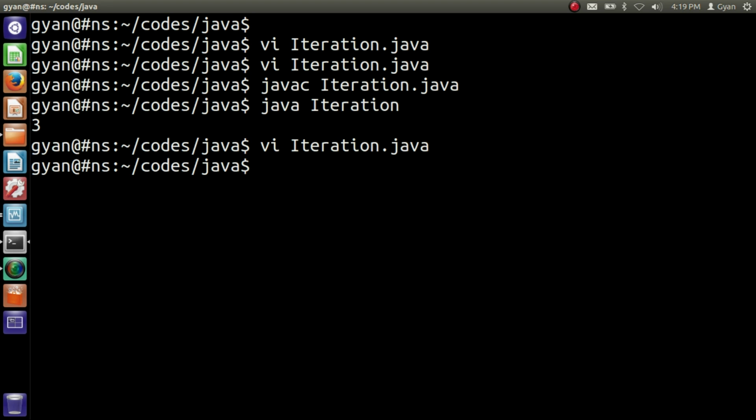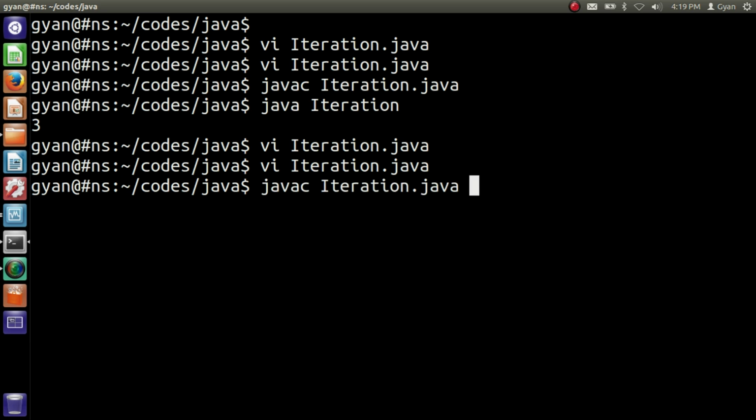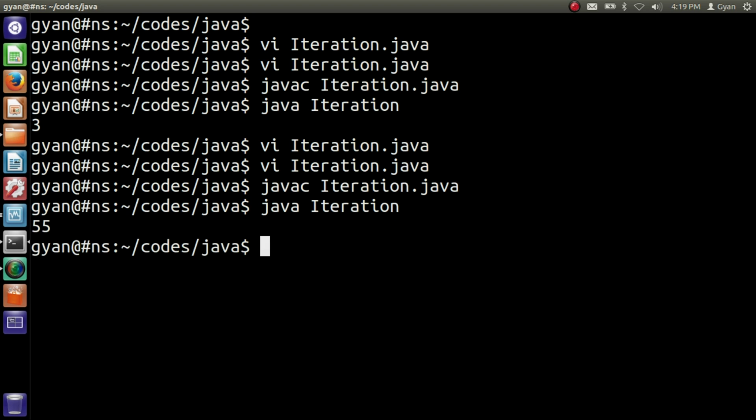If I ask you to calculate the summation from 0 to 10, then just write here I is less than or equal to 10. Now I will go from 0 to 10 and everything will get added to the variable sum. Save and compile it. javac iteration.java. Compiles fine, then run it. It runs fine and prints 55. The result of the summation of 0 to 10 is 55.